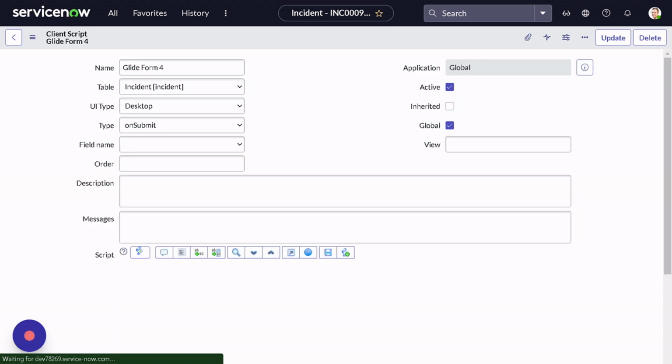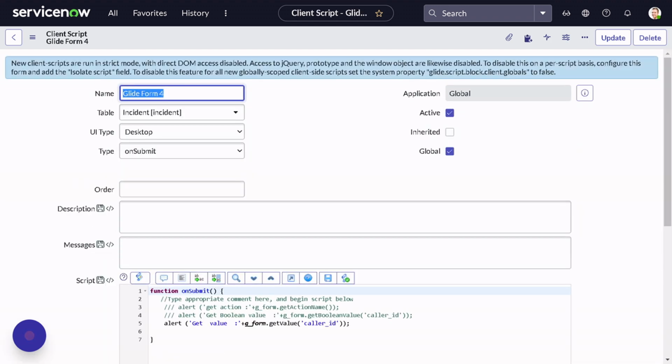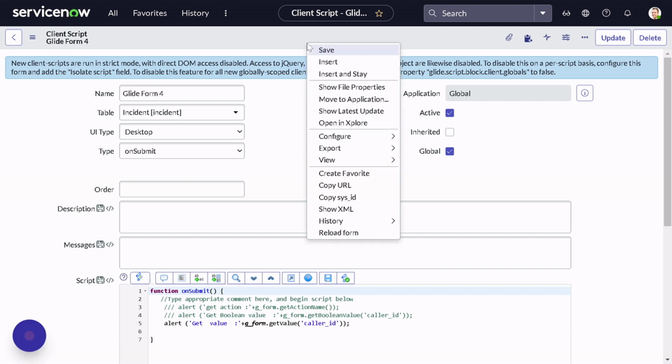Now the next in our list is getLabelOf. What this particular function does: the getLabelOf function gives the label for any field. It returns the plain text value of any label. So I will just comment this out.